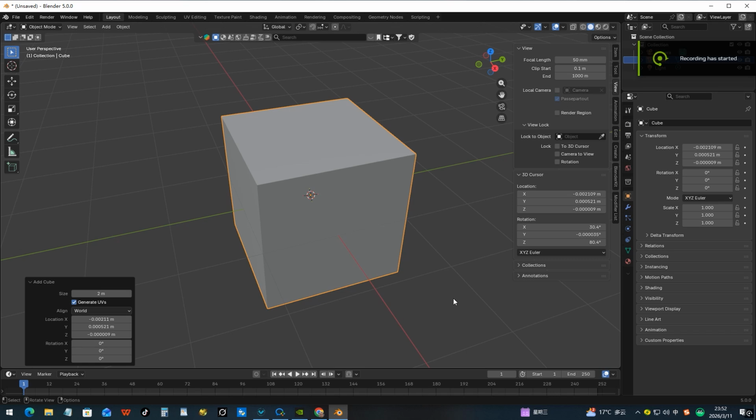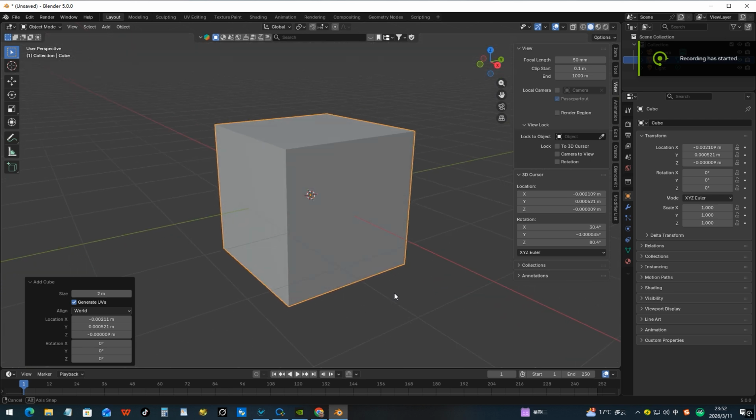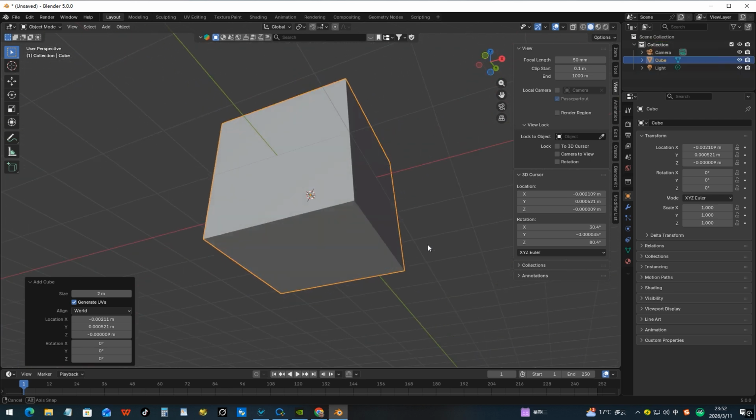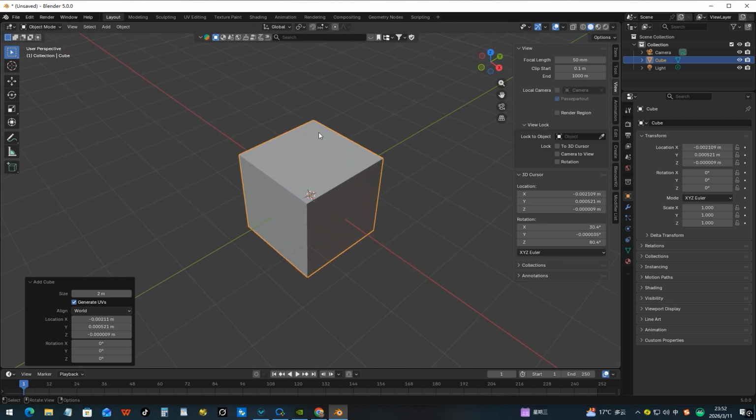Hello and welcome to the first video in the series of 3D modeling for 3D printing. The first thing that we are going to learn is how to prepare your settings for modeling for 3D printing.